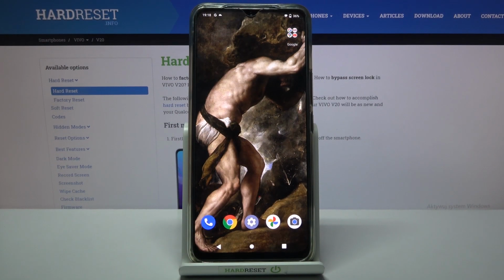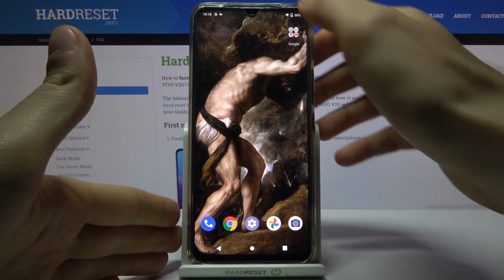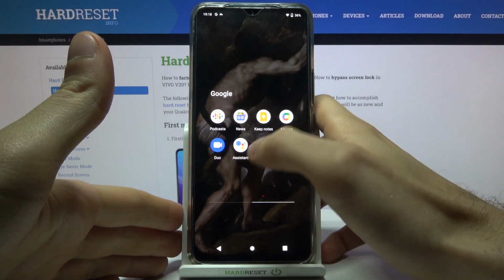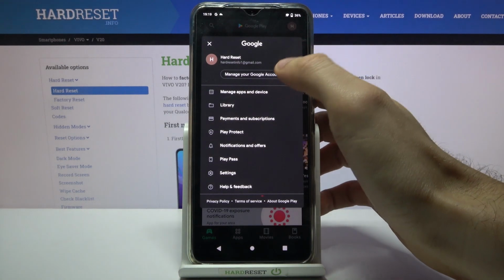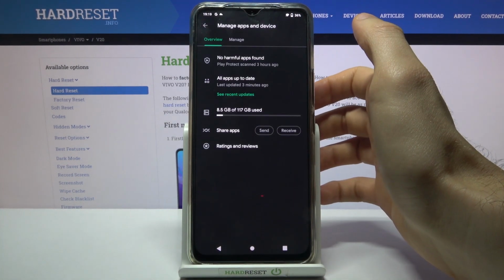Here I have VIVO V20, and today I'm going to show you how to update apps on this device. So to do this, firstly you have to open Play Store, then you have to tap here, go to the Manage Apps and Devices.